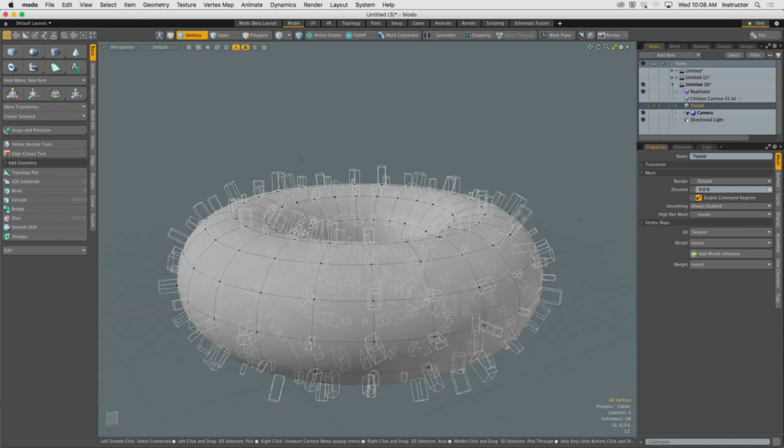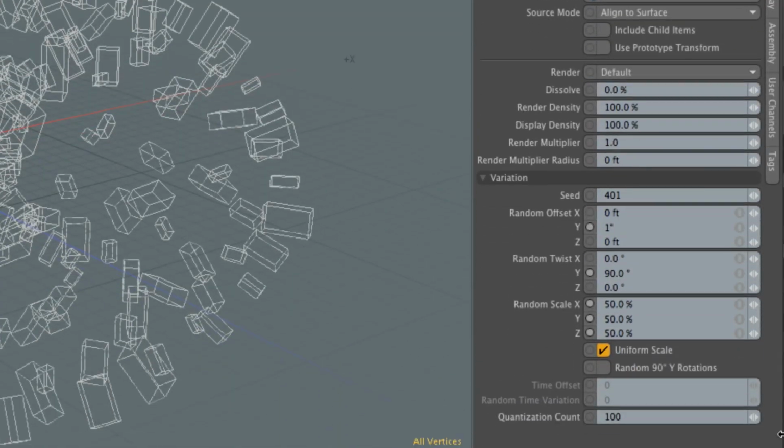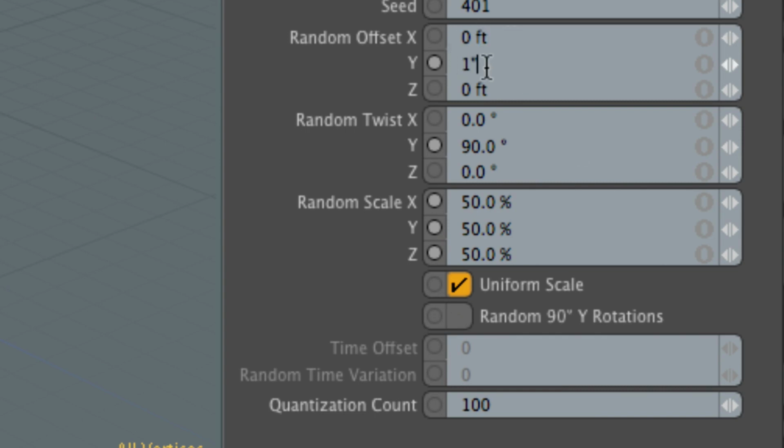Before you move on, what's the random offset? What does that do? Think of it like position, rotation, and scale. That's what it's doing. So down here is the position. If you look at mine, some of the chickens were away from the surface, and some of them were pushed under the surface. That's because I changed their random offset to a foot. So this is just position, rotation, and scale.